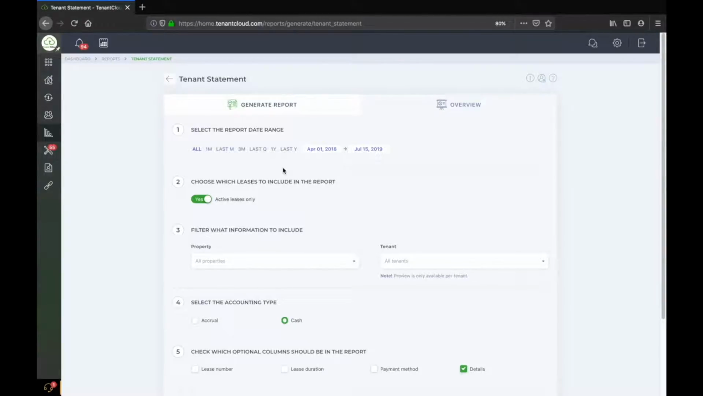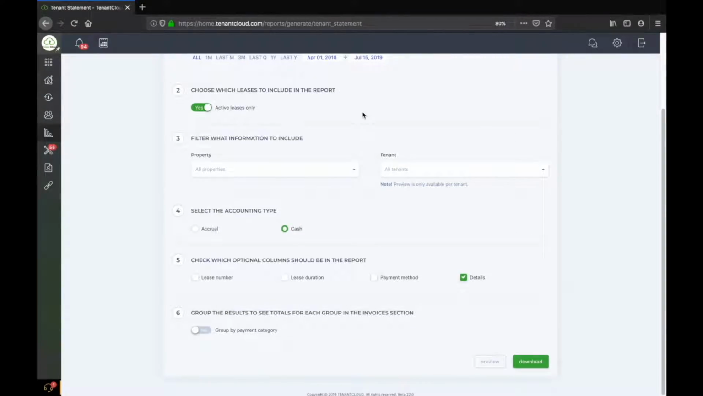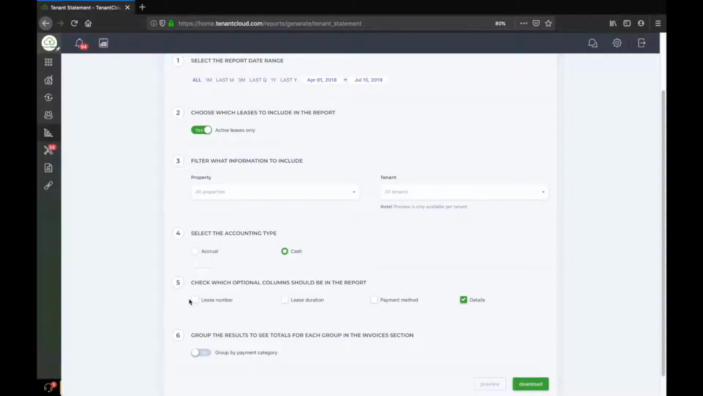where you can select filters, dates, properties, owners, etc., or tenants if it's a report related to tenants. And a lot of the reports are also going to have optional columns which you can include in the report. And if you do not have them selected, it will not show that information in that particular report. You can also choose to group by payment category. And this is an option in a couple different reports for various information.